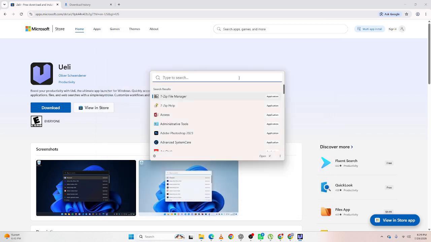Now type the name of the file you're looking for into the search bar. ueli will display matching results almost instantly. Use the arrow keys to select the correct file, then press Enter to open it.